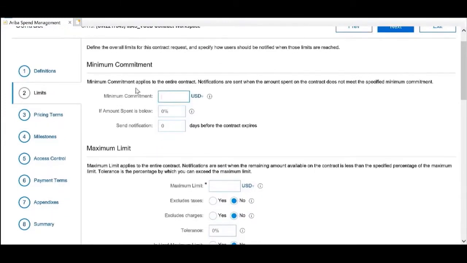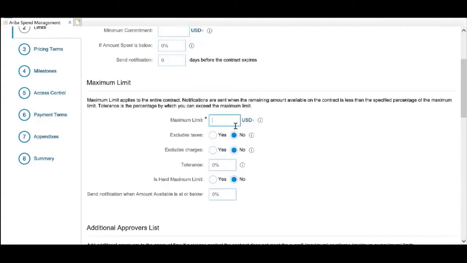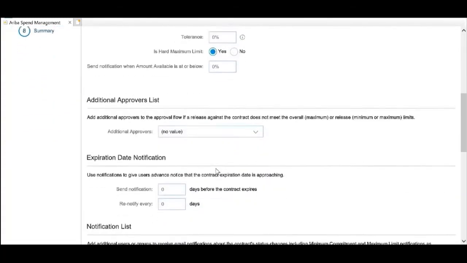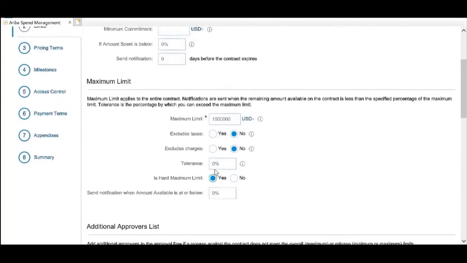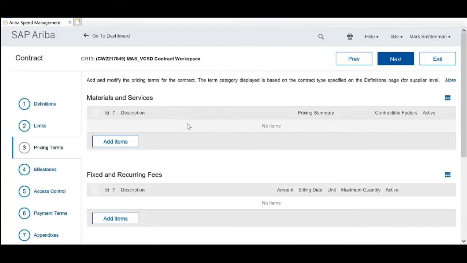Effectively, you have, again, all these different limits. You have your minimum release commitments. You have your maximum limits. In this case, we'll do a maximum limit of 1.5 million. Whether it excludes or includes taxes, we talked about that, and then whether it's hard limits or not. We talked about the notifications as well. Won't go through that too much because I want to get to the actual pricing terms.